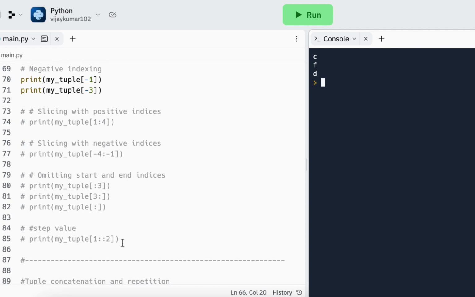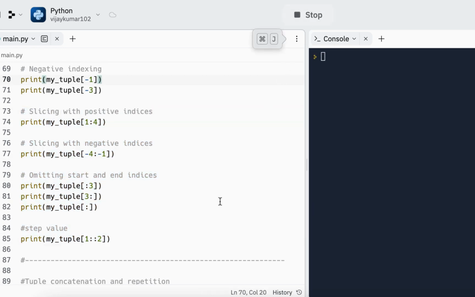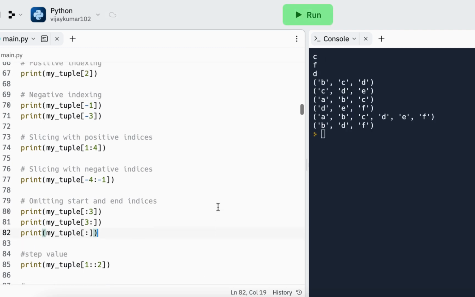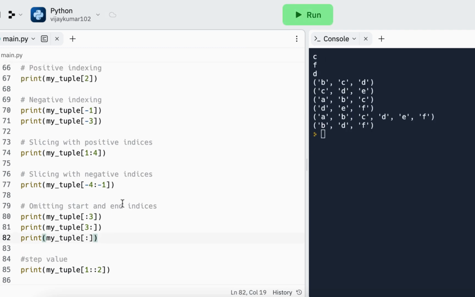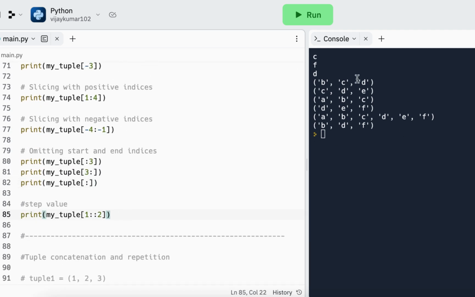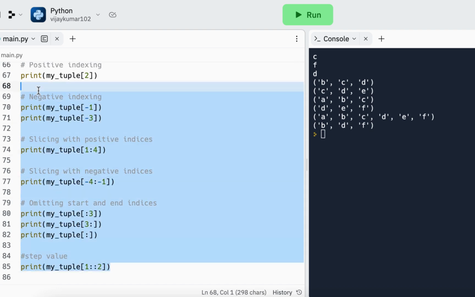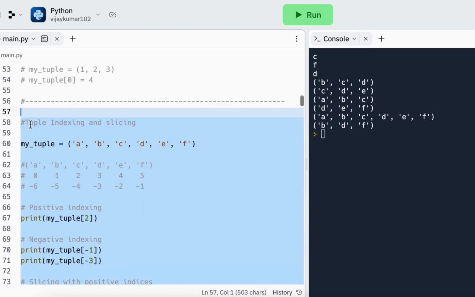So let me uncomment this one as well and let's run it. Okay, so basically we are just giving the index, and we are also specifying some start and end index and also the step value, just to get the slice of the tuple. Okay, so you can verify the result here. You can just go through this piece of code. Let me comment this and let's move forward.